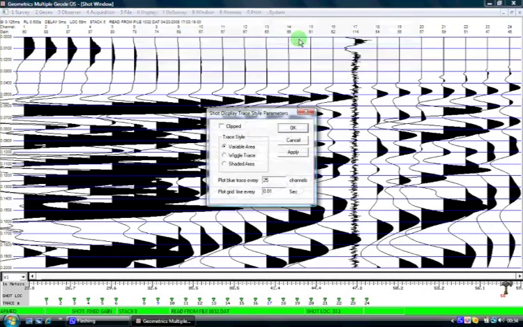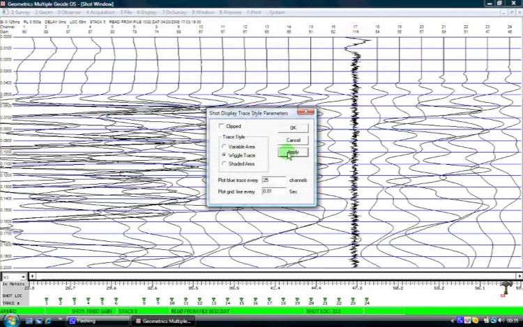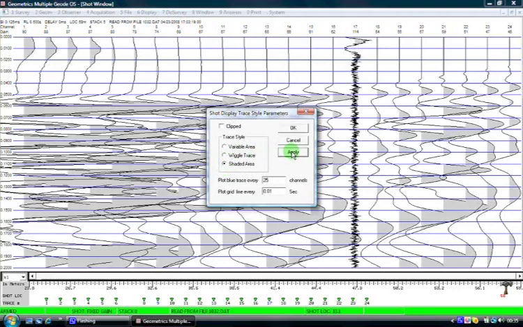We have 3 different options with the Geode. I can turn off the shading totally if I wish, or I can have a halfway house in between the variable area and the wiggle trace, which is called shaded. And also, which we can apply to any of the trace styles, I can clip the waveforms, which is quite a useful feature if we're trying to pick our first arrivals and we've got large amplitudes on adjacent traces which may be overwriting our first arrivals.